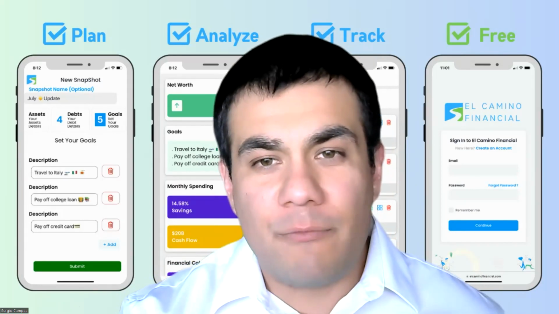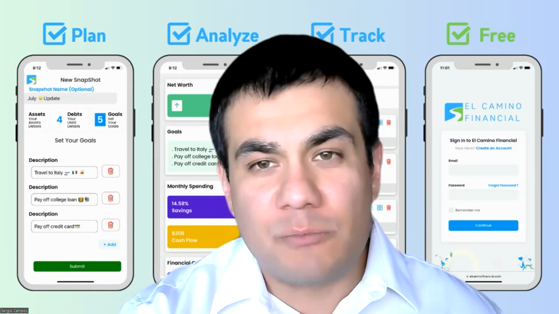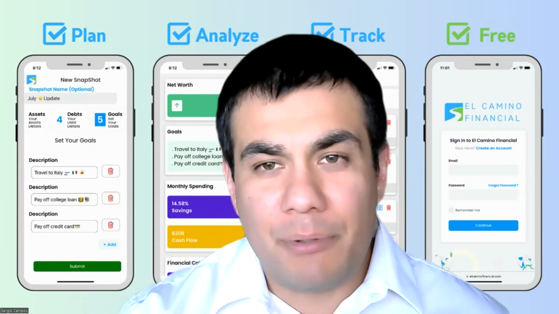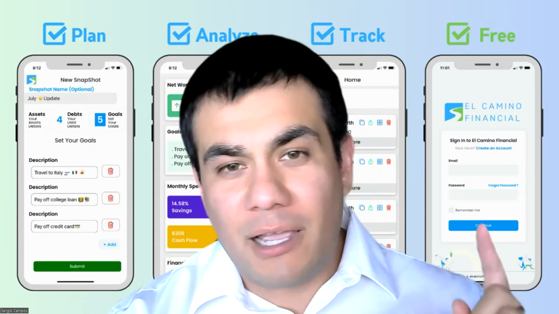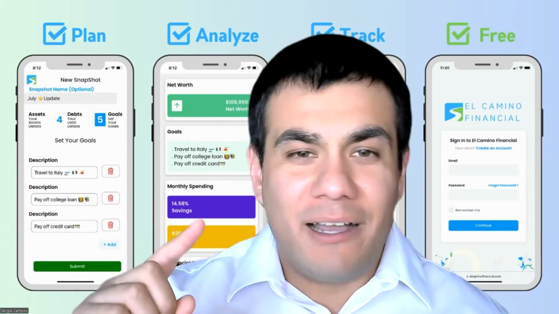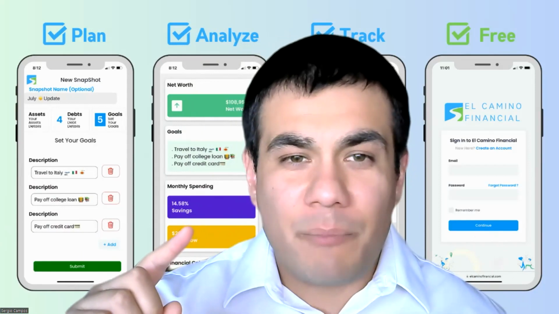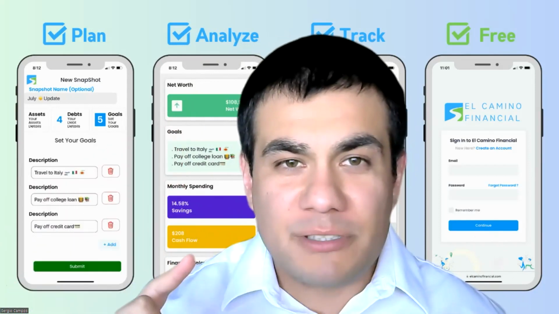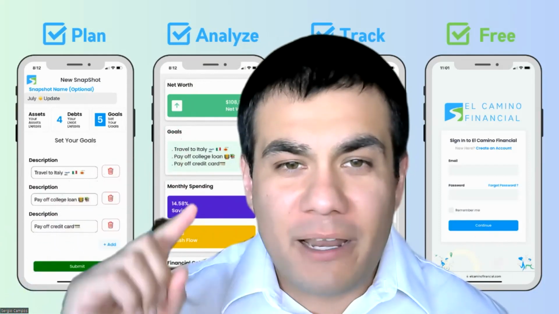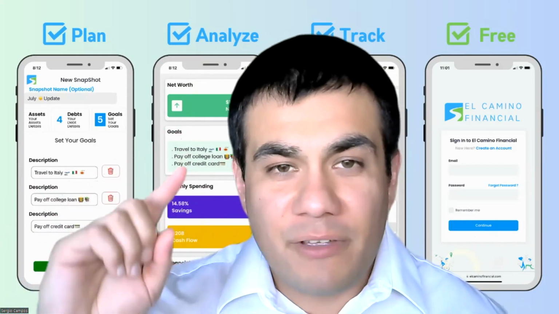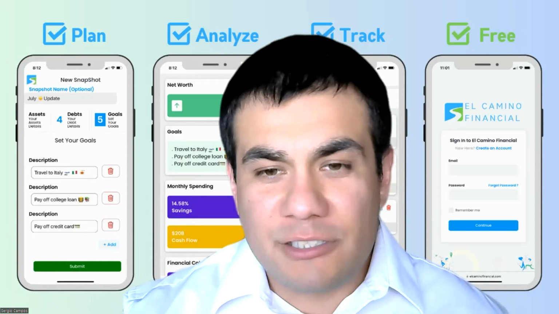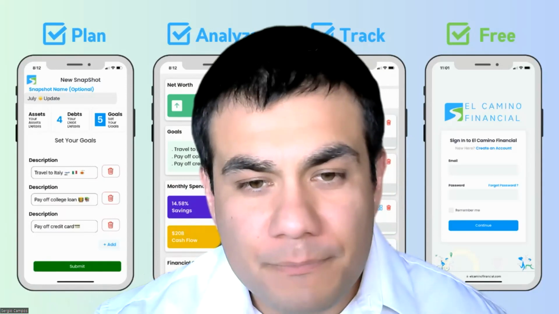Today, we're going to dive more into the information that is presented in the application dashboard, which you can kind of see here on my other side, where we're going to talk about the numbers that we present on your El Camino Financial, also known as ECF, dashboard. And let's just jump right into it.